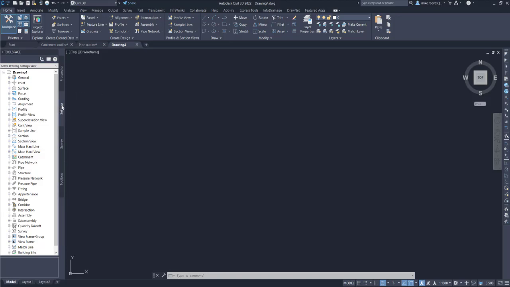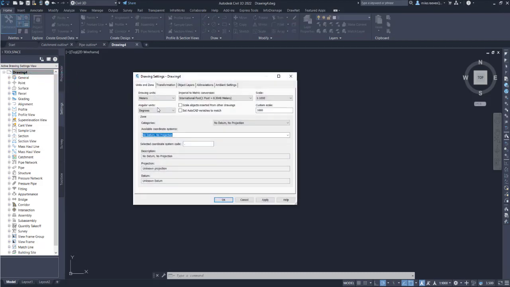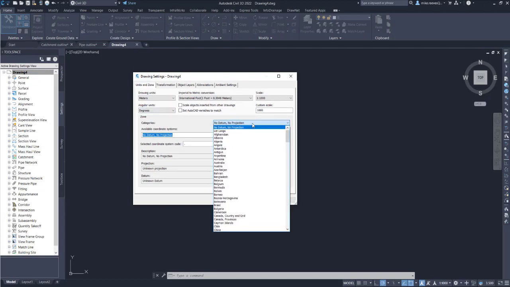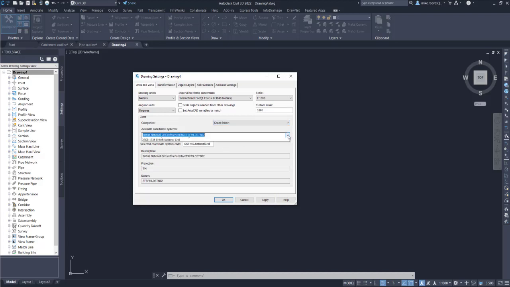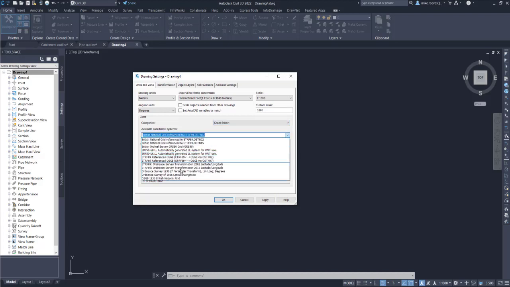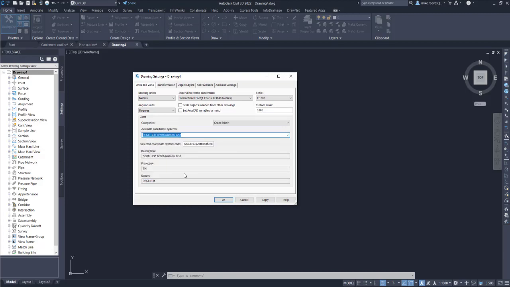So to set that up, we go into the settings, right click on the drawing, and edit the drawing settings. Come through to here. The category datums is Great Britain. So just select that. Here we go, Great Britain. And then if we look at the available coordinate systems, the one that we're going to use today is this 1936 British National Grid. So that's the one that we need to set up.